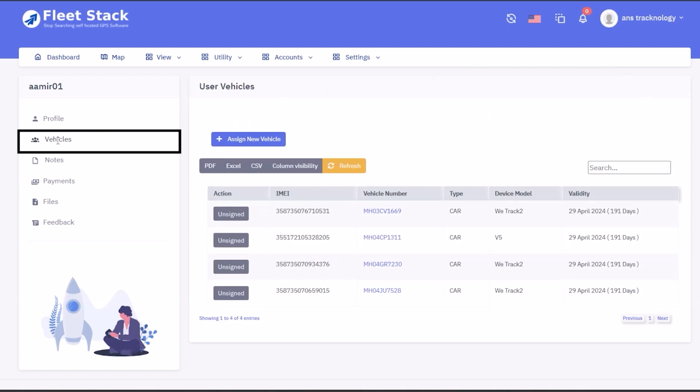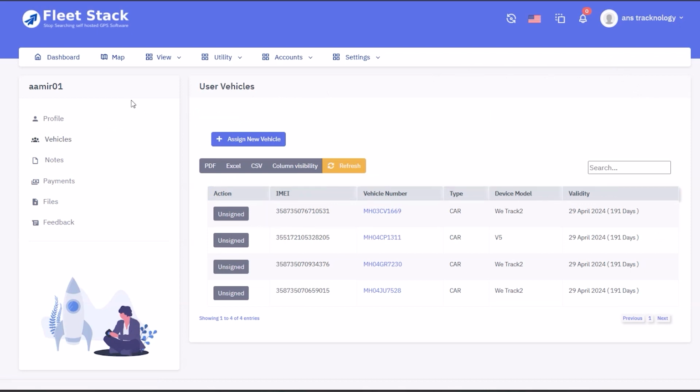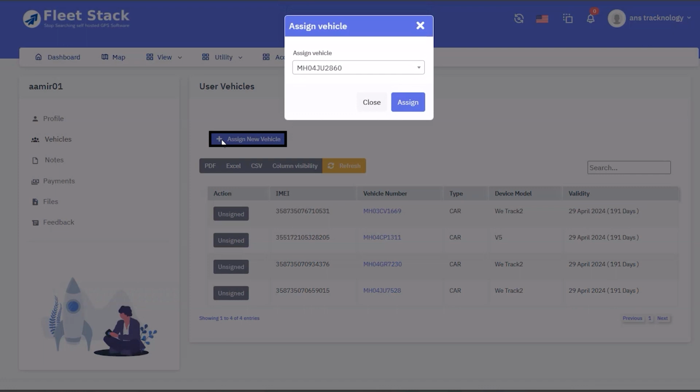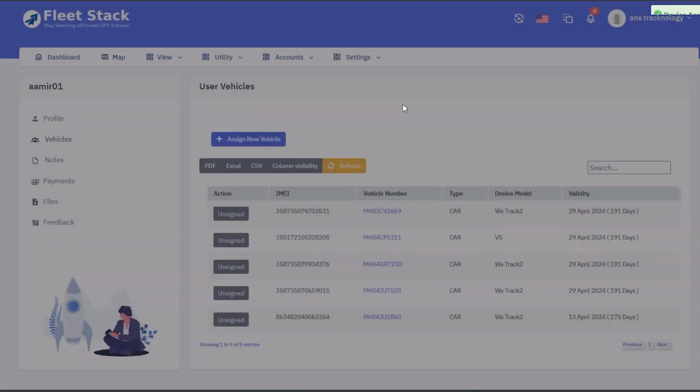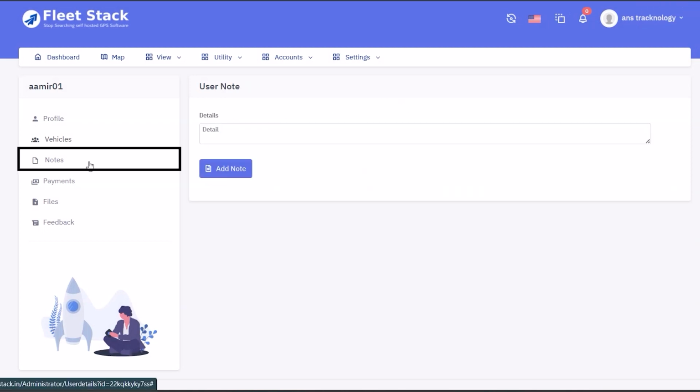Vehicles allows you to manage the information about the vehicles or assets being tracked, such as their make, model, IMEI number, and validity. Vehicles can be removed from the user account by clicking the Unassigned button. New vehicles can be added to the users by clicking on Assign New Vehicle button and selecting the vehicles to be assigned and clicking on the Assign button. Admin can also take notes for the users by entering the text and clicking the Add Note button.